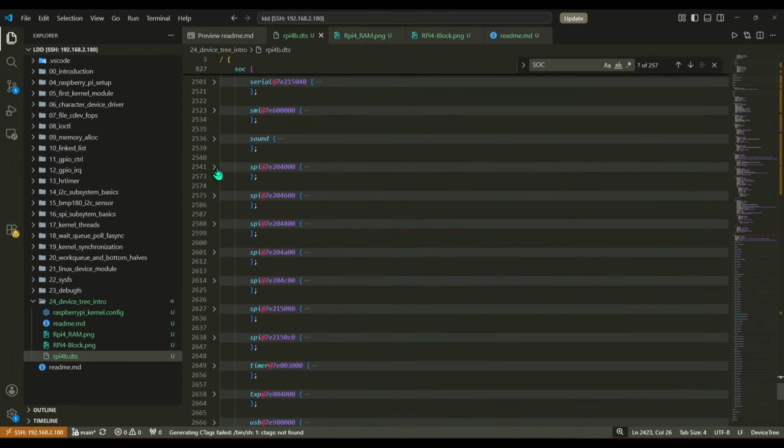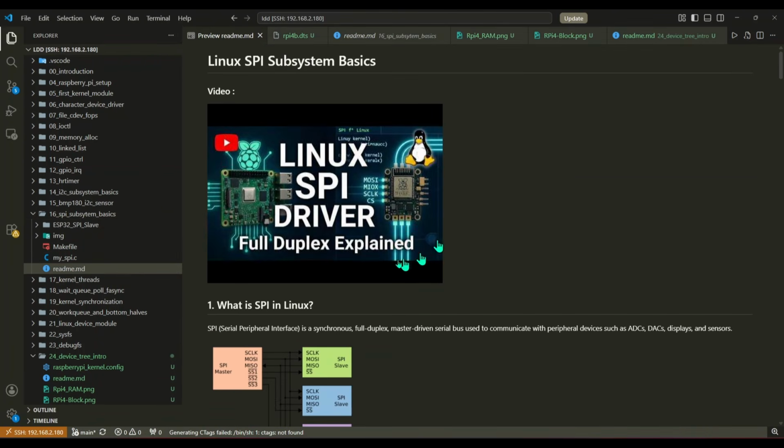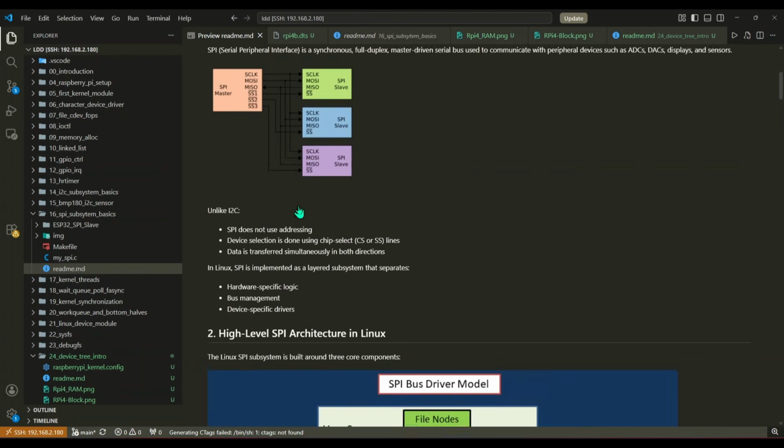Now let's look at some familiar peripherals inside the SoC node. Let's take SPI as an example. I have already explained in detail how the SPI driver loads into the kernel using the device tree in the SPI subsystem video in this series.